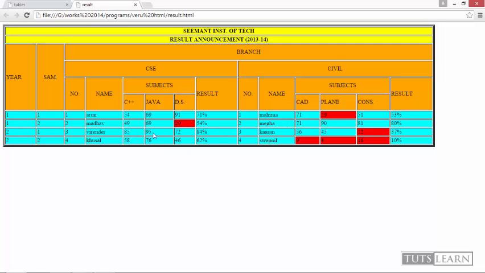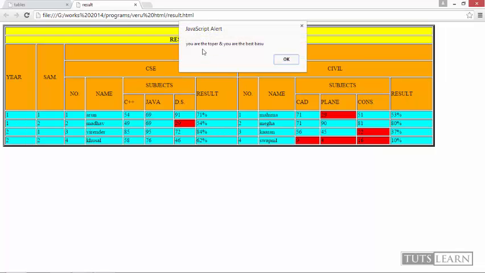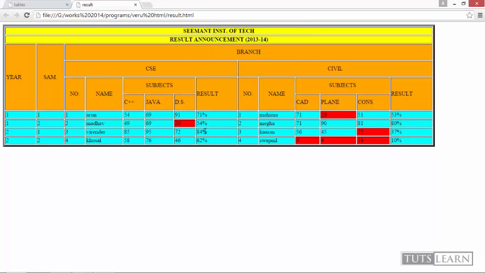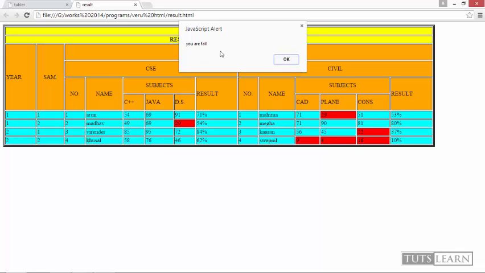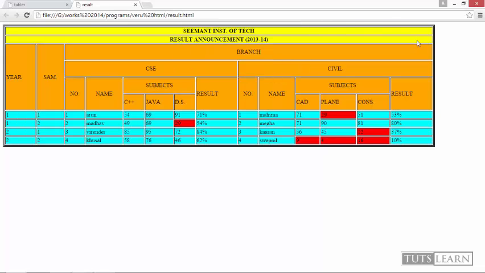For example, whenever you click this, a message comes up saying you are the topper and you are the best. And if you click on any fail student, it says you are fail. So this is an example of where we could use tables. I used tables to create a result form. So that was an example.